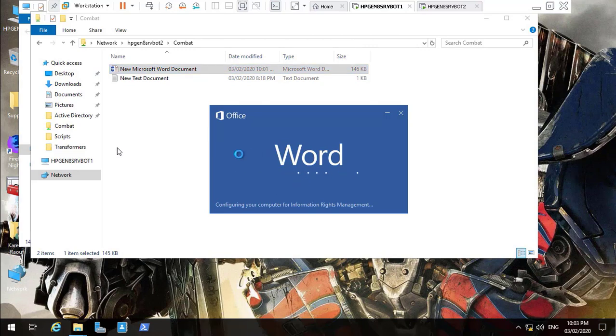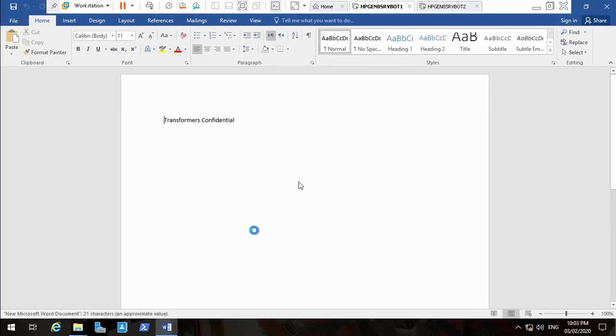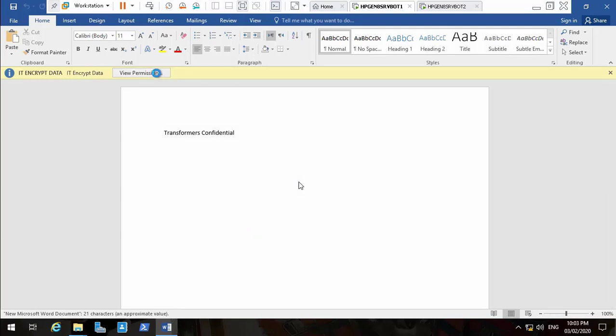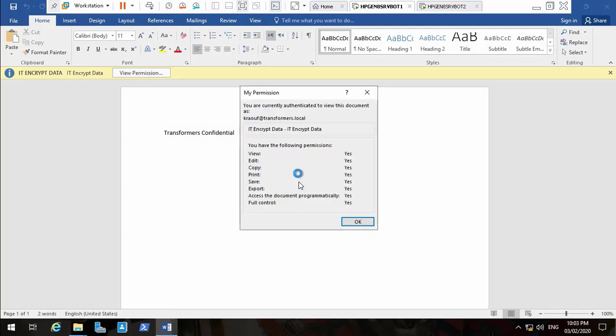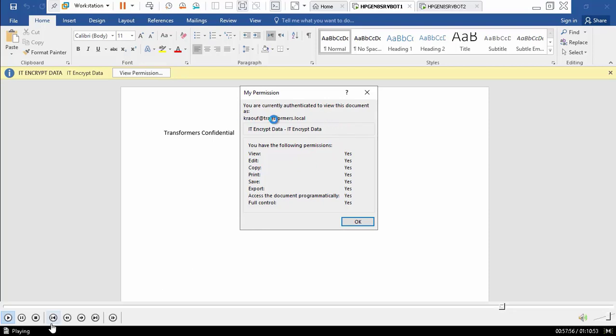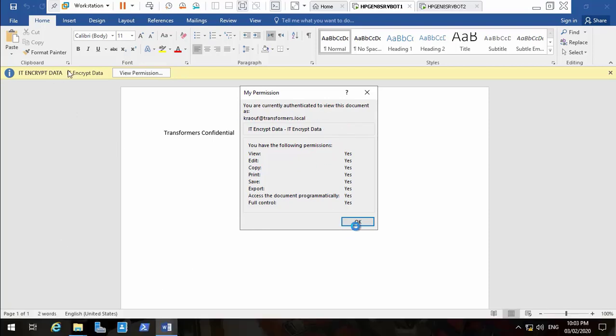Here it's configuring, and it's saying Information Rights Management. Here is this one, and it's encrypted also. If you are not authorized, you will not be able to access it. It is encrypted. Here it's using the encryption template that's already done. We have already created the IT encrypt data. It took the template and encrypted the data, and all of this is done in conjunction with the File Server Resource Manager.